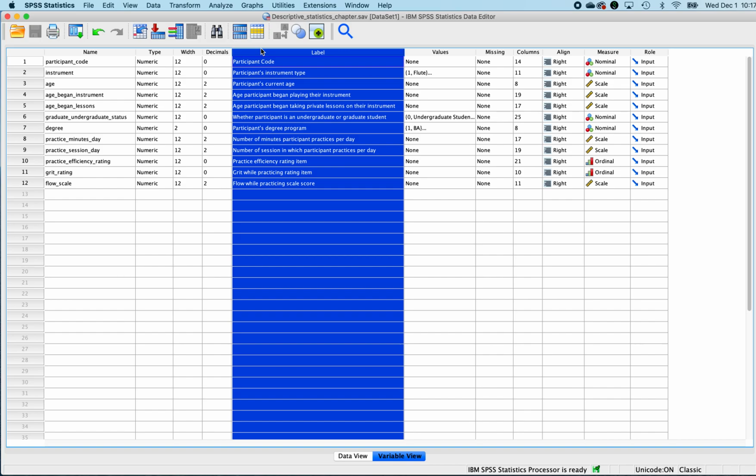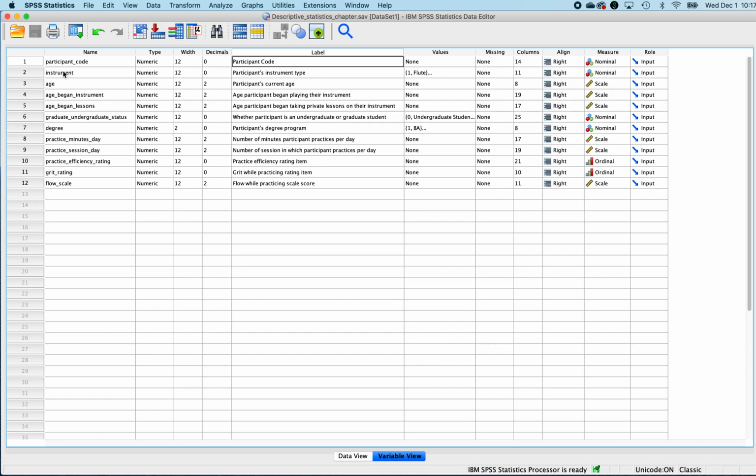The label column is a space to input a more detailed description of the variable. So you'll see that, for example, for instrument, it says in a more detailed way, participant's instrument type. So just more description of what each column represents.